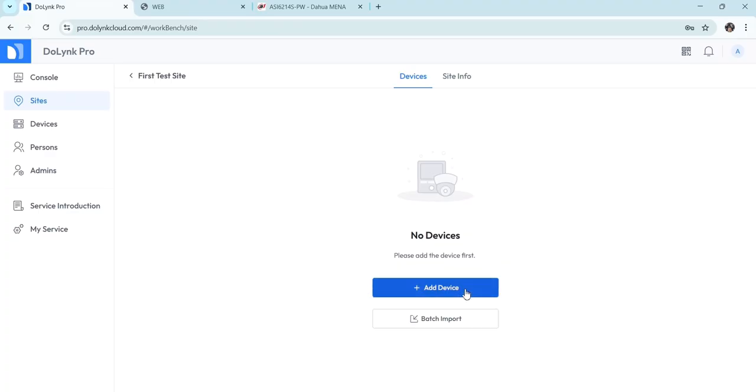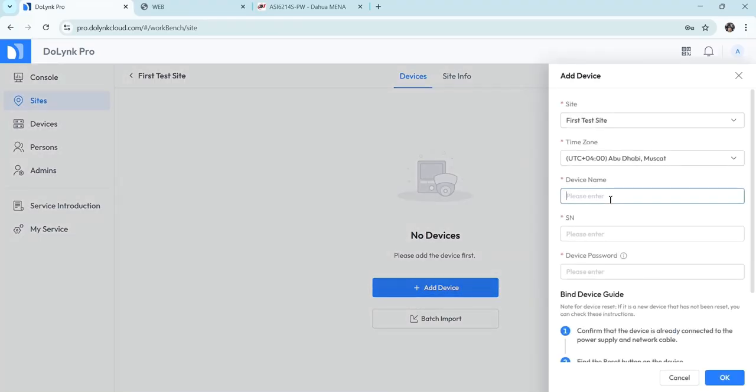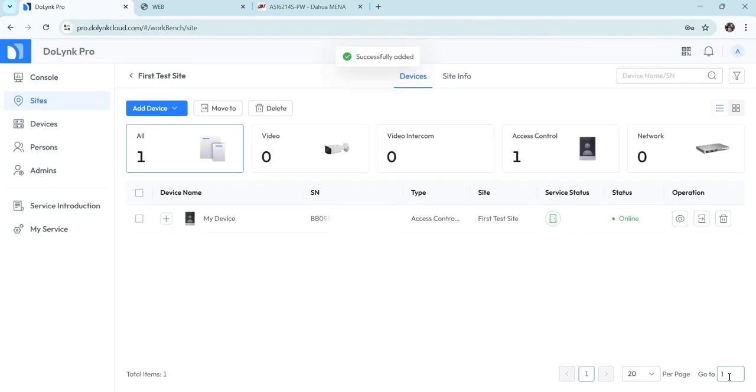I'll click on add device, and I'll put a name for the device, type the serial number, the password of the device, and I'll click on OK. So the device is successfully added. As of now, I'm recording this video on 18th of October.